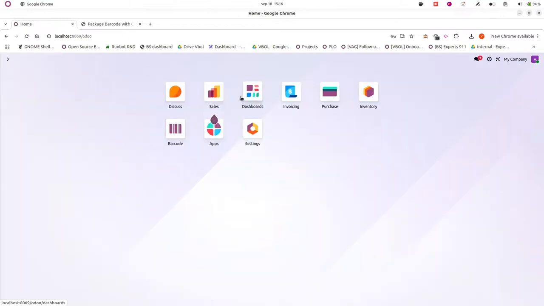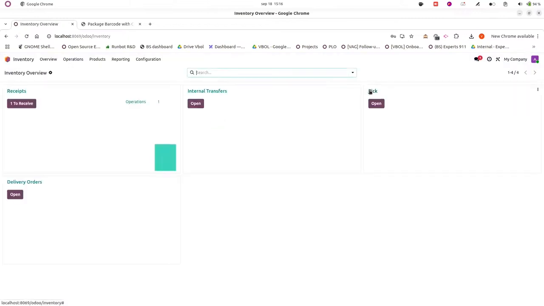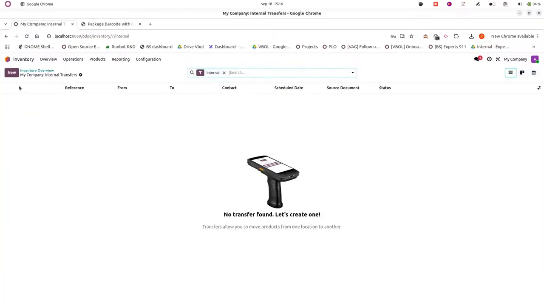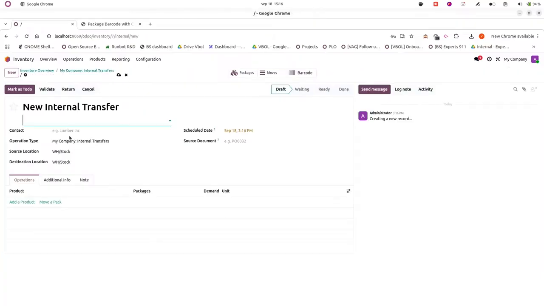Now I was talking about the internal transfer that can be really done fast. So let's say I want to move one of my pallets, and also another product. What I can do is go to my internal transfer, and I will select that I want to move from stock to a specific shelf. So I'm selecting there shelf 1.